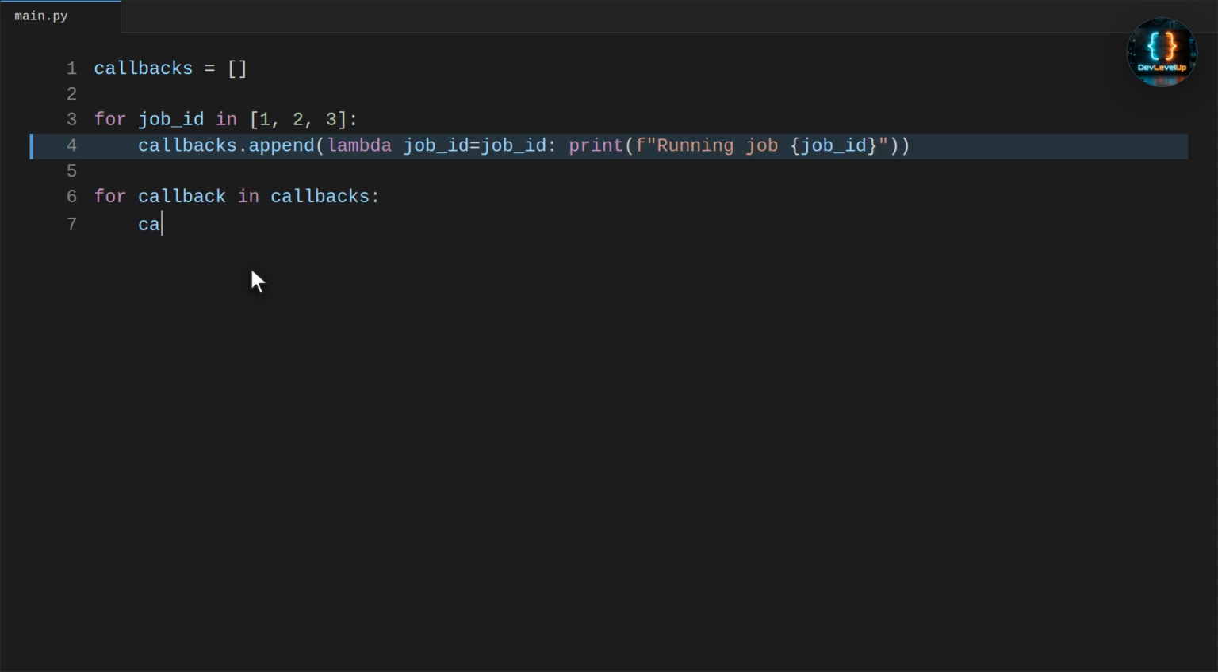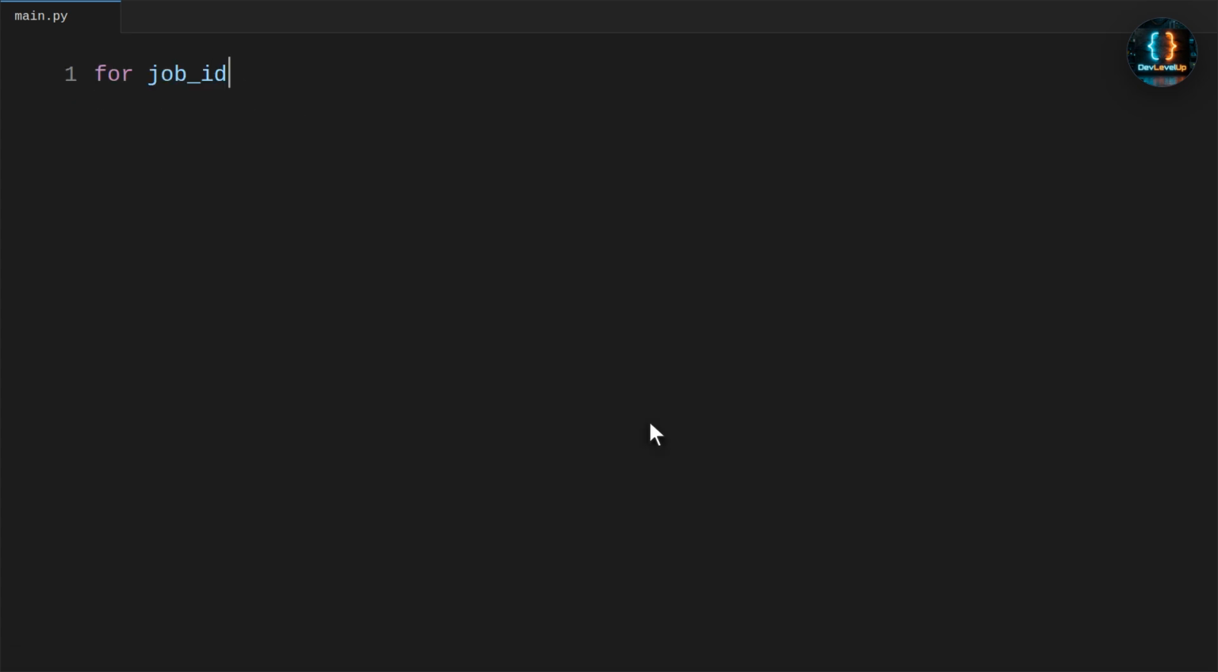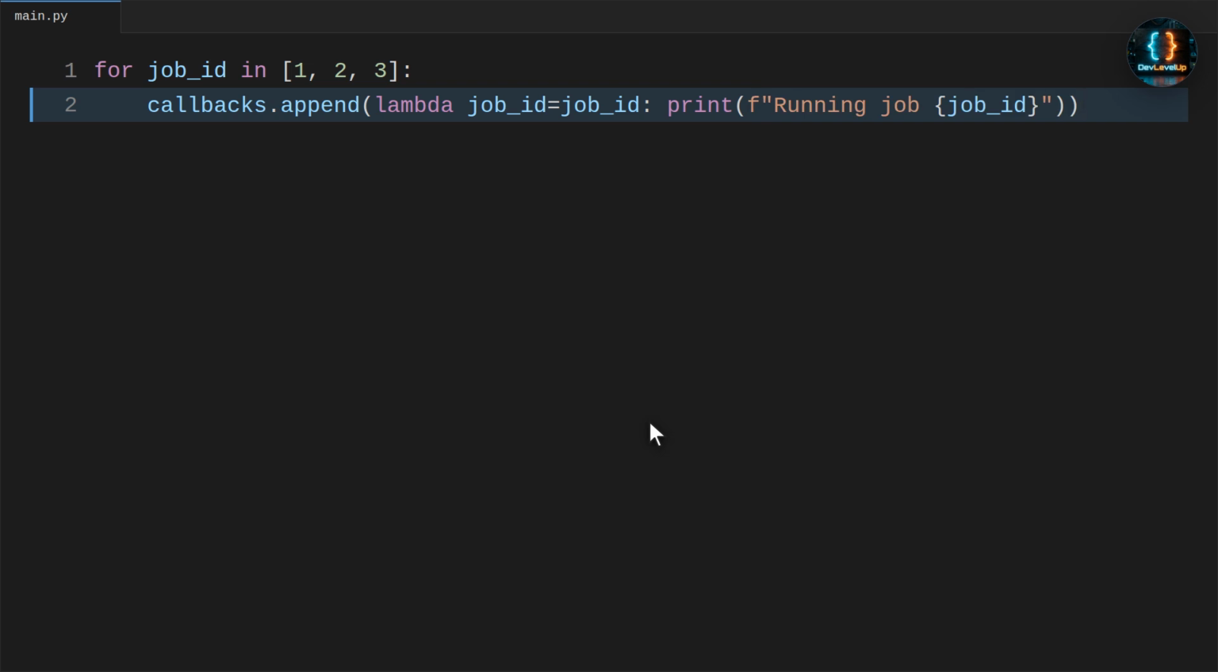Now we bind the current value using a default argument. Each lambda gets its own saved job ID at the moment it is created. Running the fixed version prints the expected sequence. The best practice is to bind loop values explicitly when creating callbacks, lambdas, or small functions inside loops. This keeps each function tied to the value you meant at creation time.